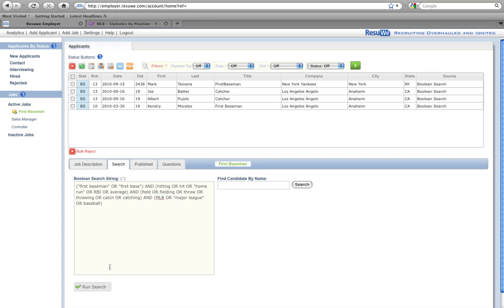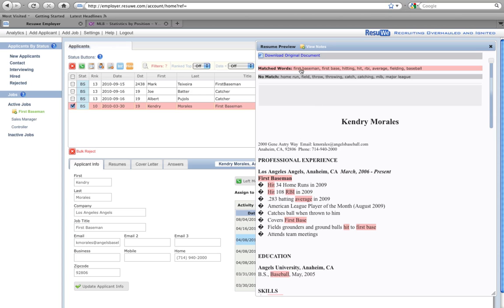We run a search, and the following are Major League Baseball players, many of whom are first basemen. You can also view matching keywords, non-matching keywords, and highlight keywords. You can also view notes. Let's go back to the job description.